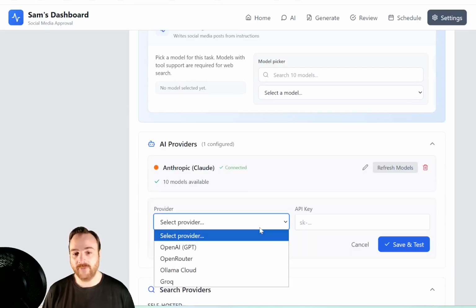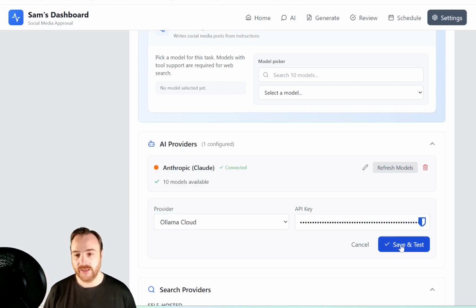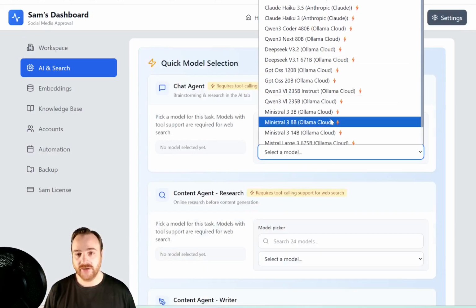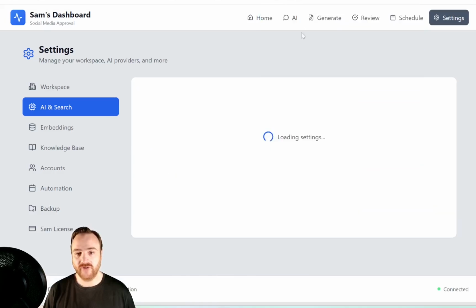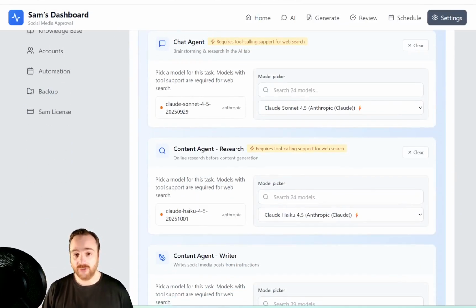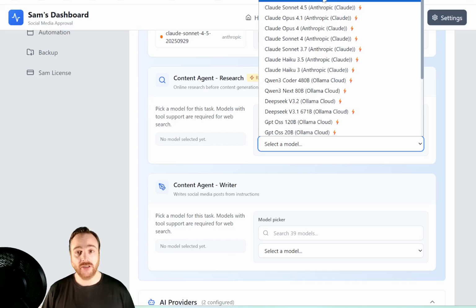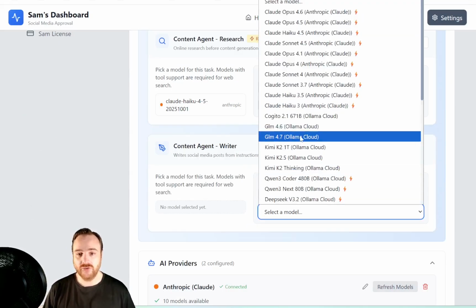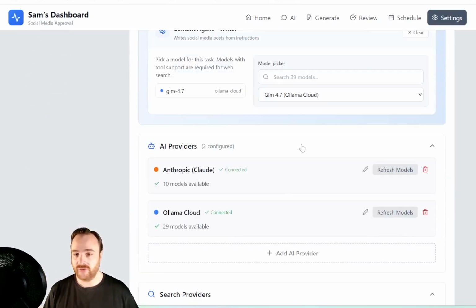You can hit OpenAI Provider and add another option. I'm a big proponent of open source, so I'm going to go ahead and do Ollama Cloud's option here. All right, plug that in, save and test. And now you'll notice I've got all the Ollama Cloud options as well. So for chat here, let's say I want to use Sonnet 4.5 from Anthropic. You don't need a whole lot of intelligence for the web search option, so I'm going to do something cheap there. Claude Haiku 4.5 is super cheap, so I'm going to choose that. For writing, I'm going to go ahead and choose GLM 4.7 from Ollama Cloud, really great model for writing, coding, lots of different things.